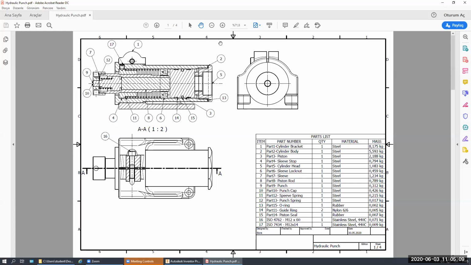This week we have a hydraulic punch assignment. In this assignment, we have 17 parts, and two of them are in these items. Two of them are the normal standard parts. Actually, the other parts are also standard, but we will just define the parts of this hydraulic punch according to the given figure, the given technical drawing.